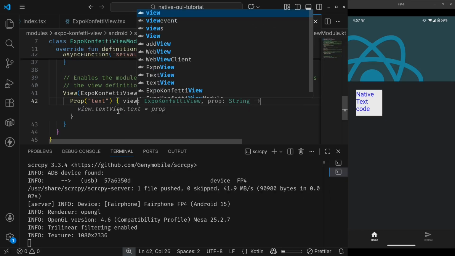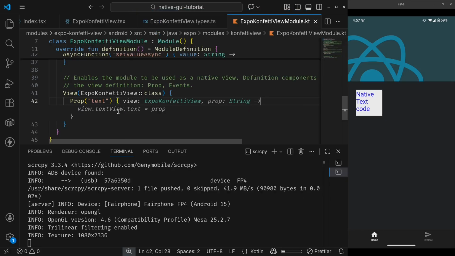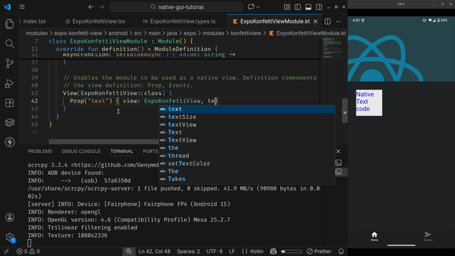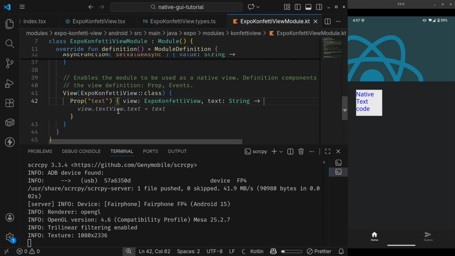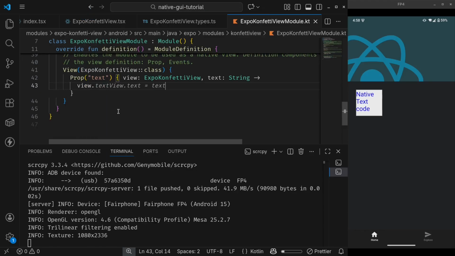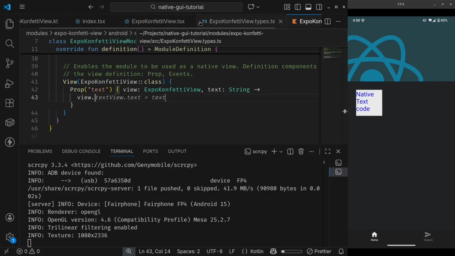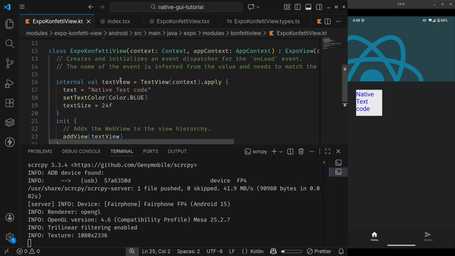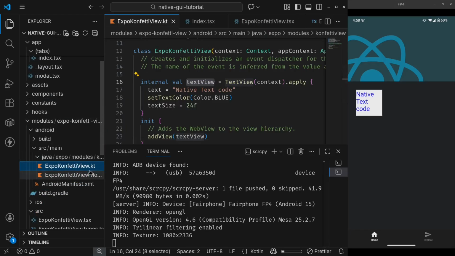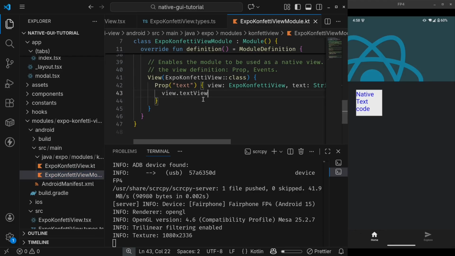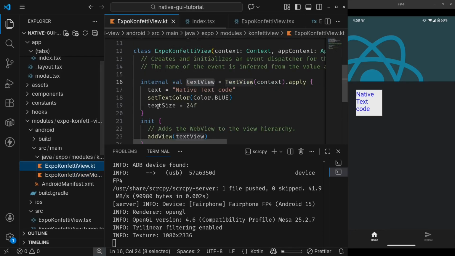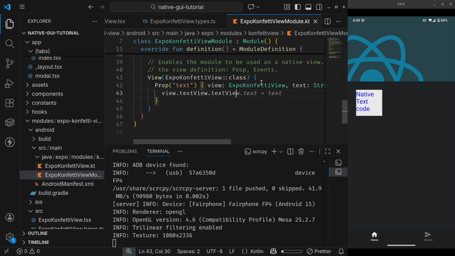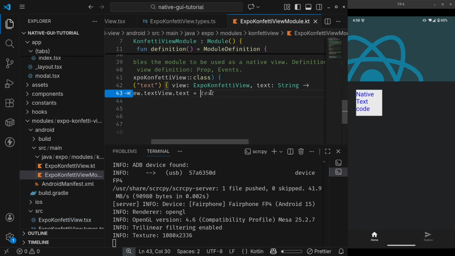So the first argument is going to be view. So autocomplete has given a small spoiler here: ExpoKonfettiView. This is the view itself, and then the name of my prop. So the name of my prop is going to be text of type String, and then the body. So here I'm going to go view dot, and then to change the text of my text view, let's go to ExpoKonfettiView, and here as you can see, the name of my variable is textView. So let me copy it, and let's go to ExpoKonfettiViewModule. So it's view.textView dot, and then the name of my property. So here it's text.text equals, and then the name of my parameter, which is text.